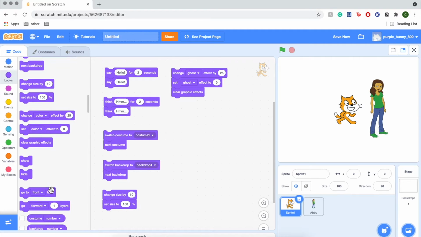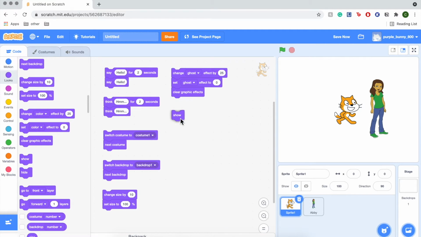The next blocks are show and hide. They do exactly what they sound like. They will either show or hide your sprite.